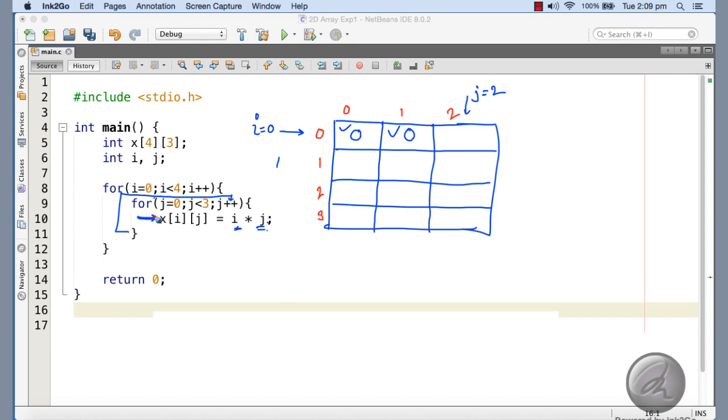So once more it comes inside the nested loop, and now the value for i is 0 and the value for j is 2. So x[0][2] means this particular cell is going to be assigned 0 multiplied with 2, that is 0. So all the elements of the first row are going to be initialized with 0. Now when j is incremented to 3, this condition is false and the control comes out of the inner loop. So the inner loop is done once.